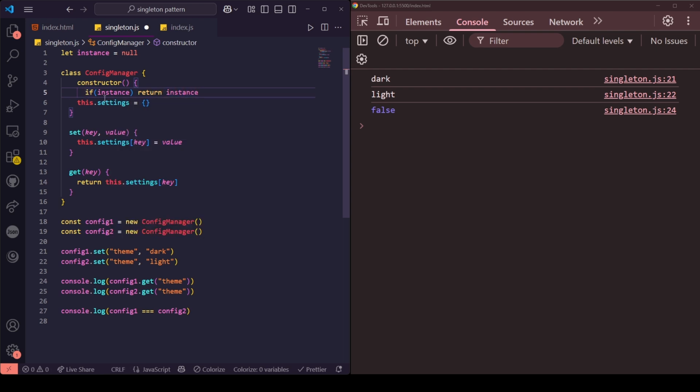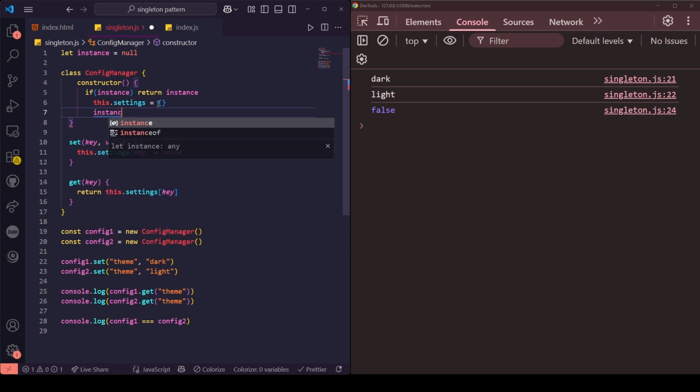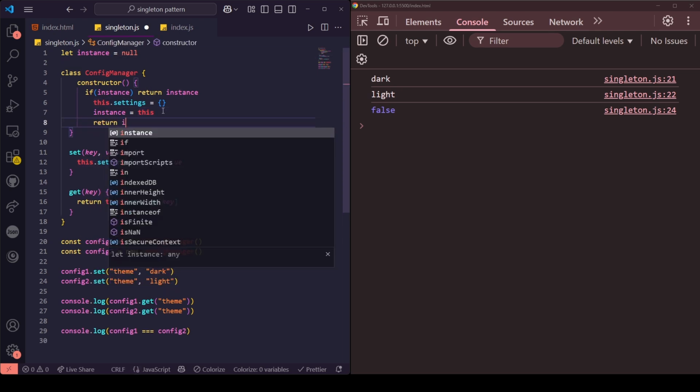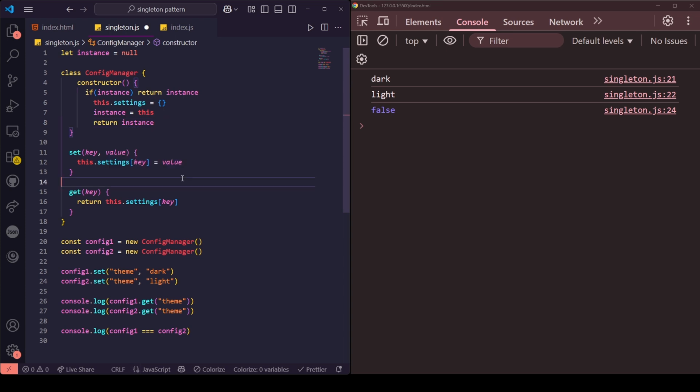If the instance doesn't exist, then we initialize the settings property to an empty object and we assign the this keyword to the instance. So this right here refers to the instance and we store it in the variable. And then we simply return the instance that we created. And now if we save it, you can see the code, this class right here, is satisfying the pattern.